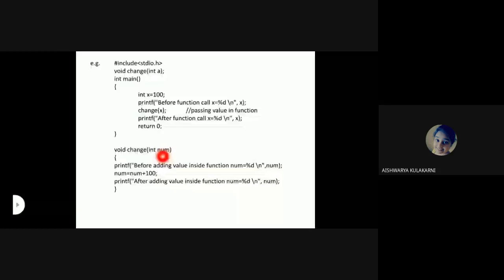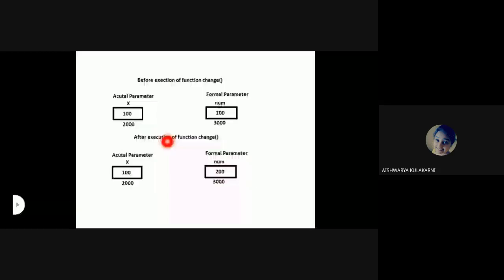You can see here num is also having the value 100. So x and num have the same value. Okay, x is stored at 2000 location, num is stored at 3000 location. Okay, आपल्याला माहित नाही पण आपण हे असंच अंदाजे घेतलेलं आहे.